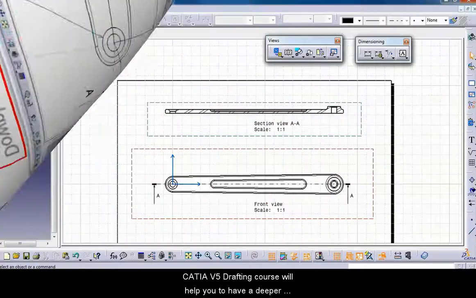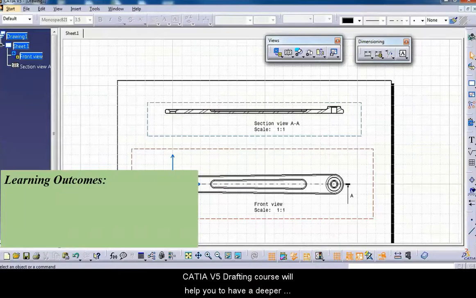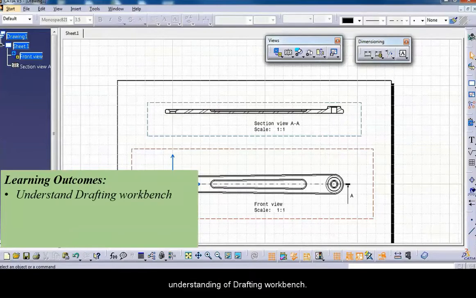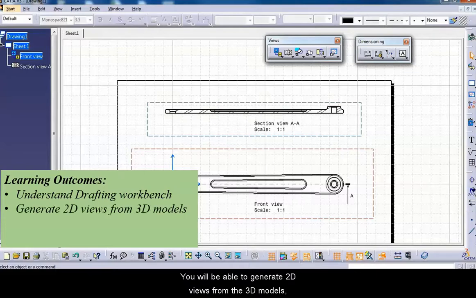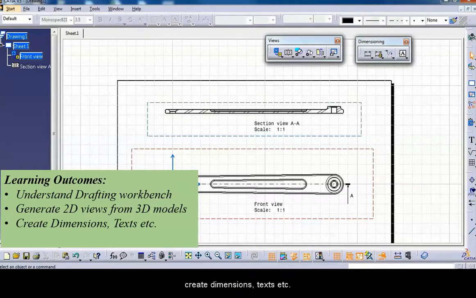CATIA V5 Drafting Course will help you to have a deeper understanding of drafting workbench. You will be able to generate 2D views from the 3D models, create dimensions, text, etc. and to insert frame and title block.